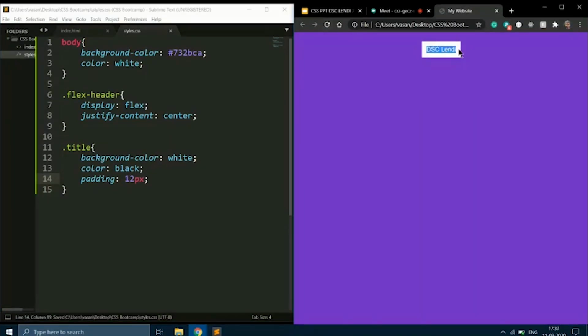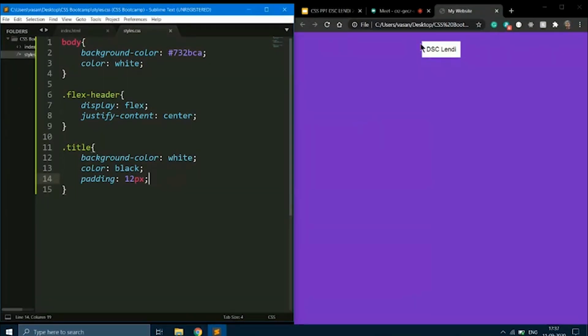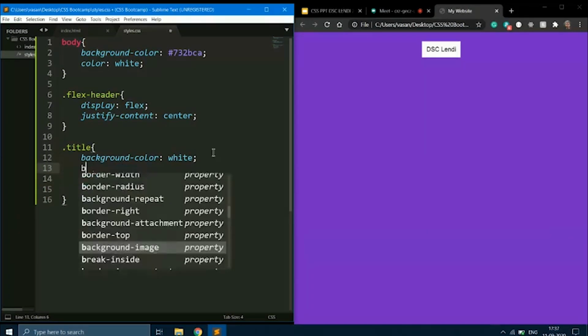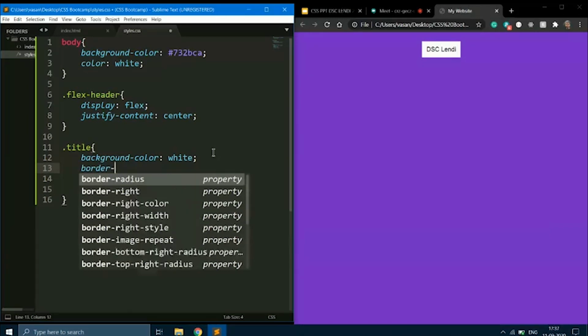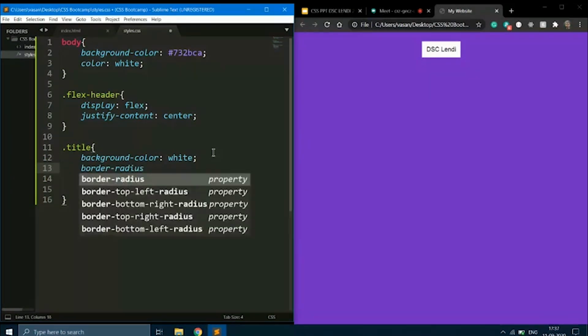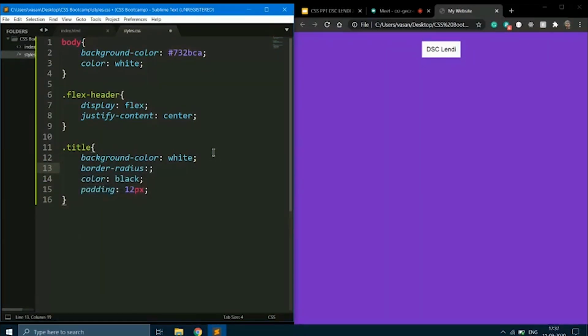Okay. As you can see, the color has changed to black, and we have also got the padding. And let's say the background is in the square type, right? So I don't like this square type. Instead, I want to have rounded corners for my border. So for this, we need to use another property present in CSS called border radius. And this border radius is going to take some value, let's say 12 pixels.